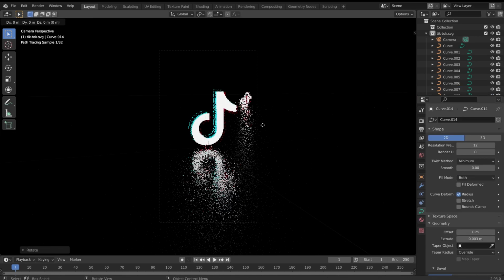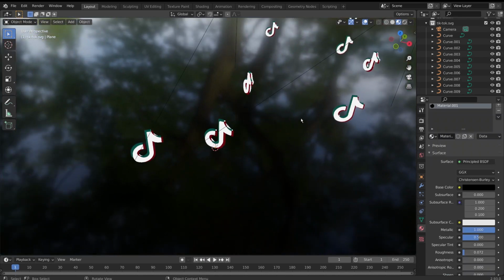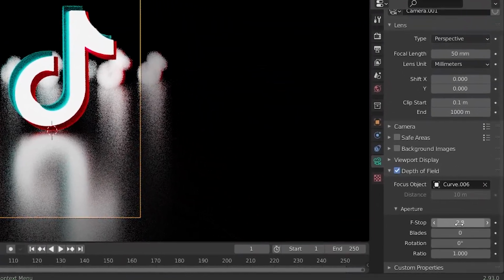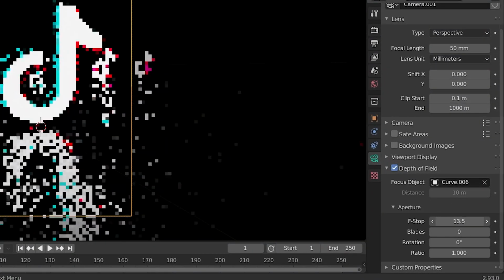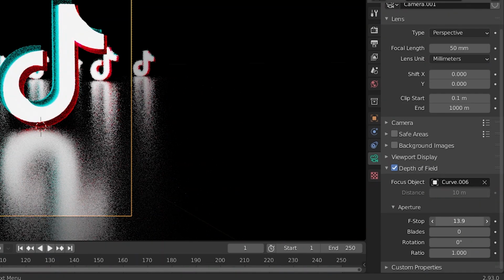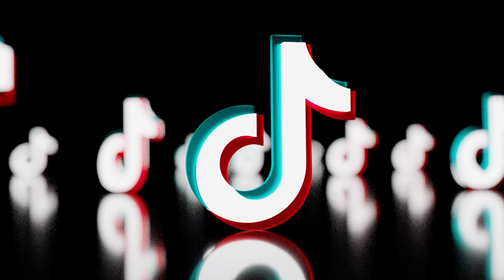I then made a bunch of duplicates and scattered them around in the background to give this kind of depth of field effect. In the camera settings tab under depth of field, you can change the f-stop value to adjust how strong this depth of field effect is. And this is what I ended up with as my final render.